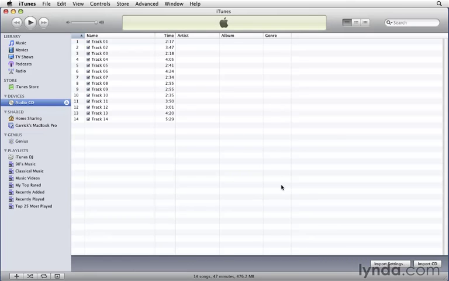So you can see it just shows up with the generic name of Audio CD under my Devices heading, and the tracks are just listed as Track 1, Track 2, Track 3, and so on. And we do get their time durations. No other information is available from the CD itself.